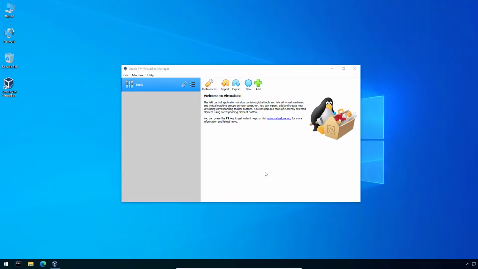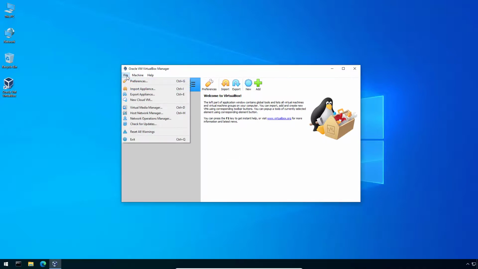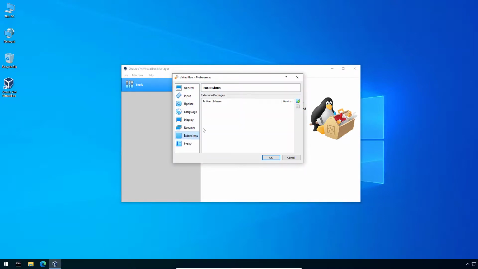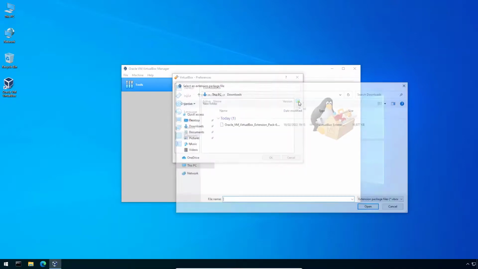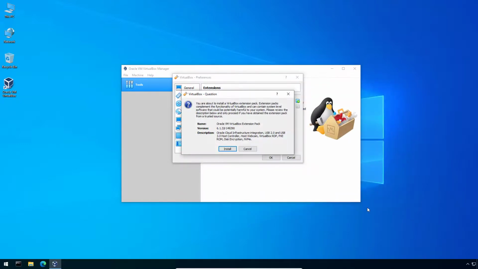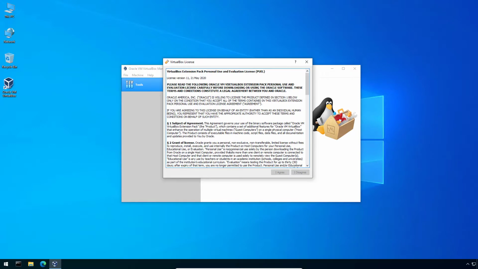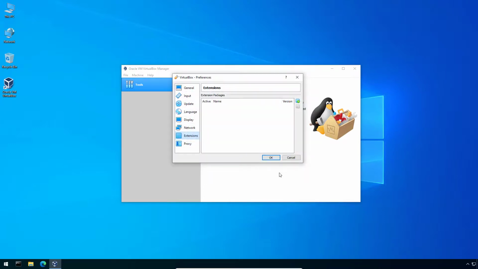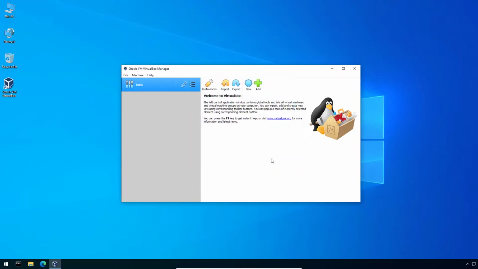Now, we will install the extension pack. For that, let's go to the File menu and select Preferences. Let's go to the Extensions group, and add the extension pack downloaded a while ago. Press Open. Press Install. And that's it. All done. Our hypervisor, VirtualBox, is ready.